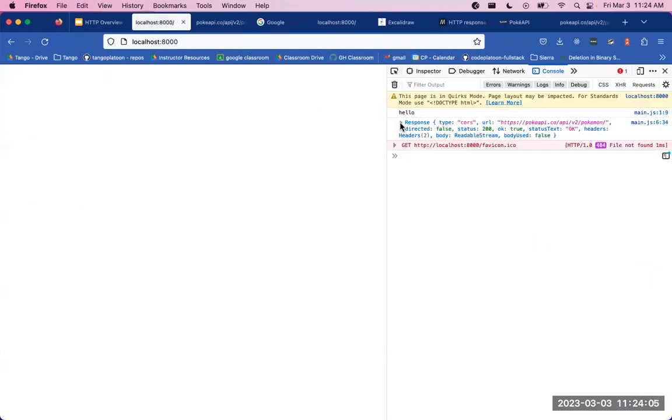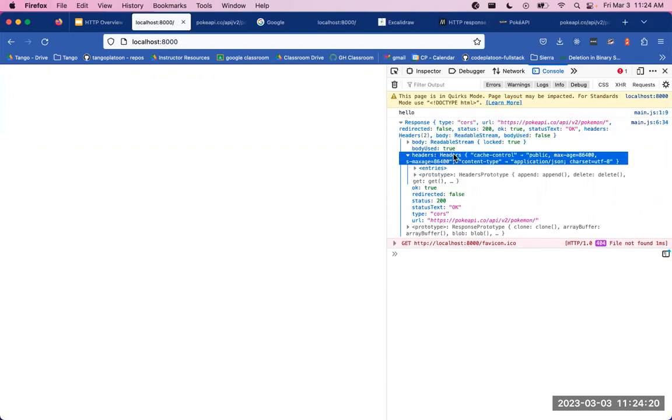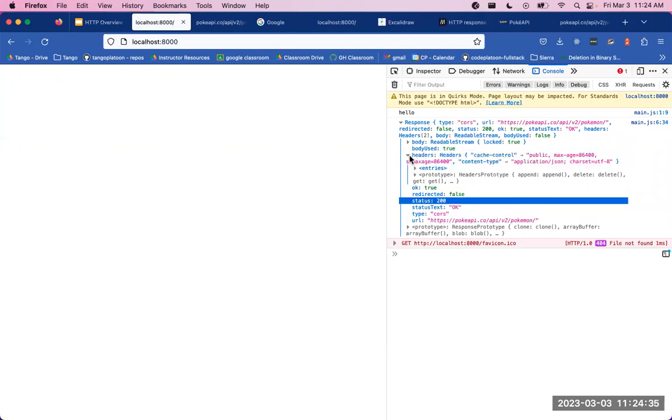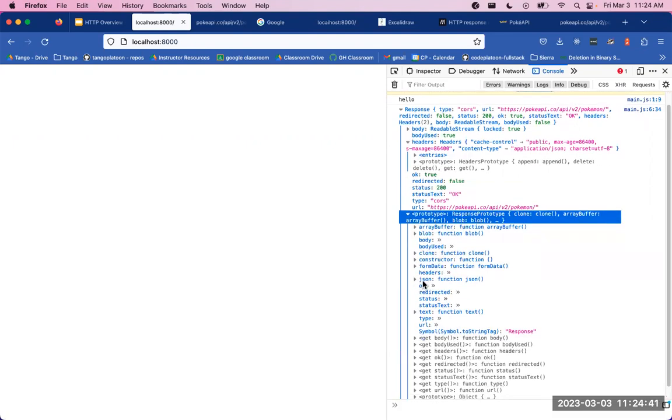Okay. So this was the response. It has a bunch of information with the fetch. So you have body, headers. So these are the headers from the response that was sent back from the server, from the Pokemon API server. And then you have what URL was sent. And yeah, it has a JSON function, and that's what we called. That JSON function returns the data in a JSON response, in a JSON format.